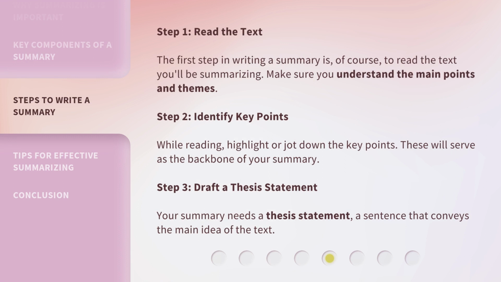Step 1. Read the text. The first step in writing a summary is, of course, to read the text you'll be summarizing. Make sure you understand the main points and themes. Step 2. Identify key points. While reading, highlight or jot down the key points. These will serve as the backbone of your summary.